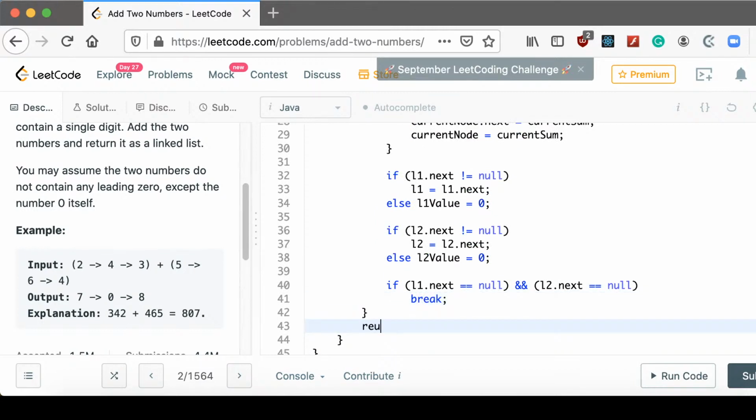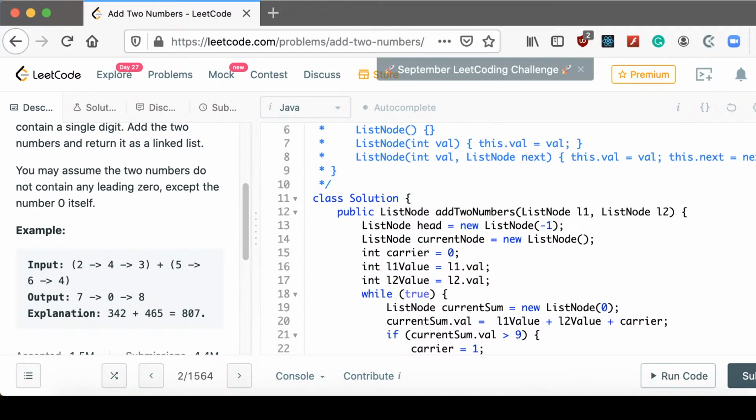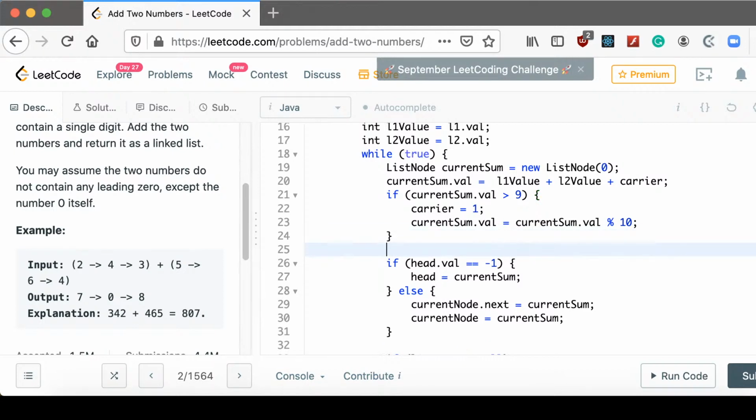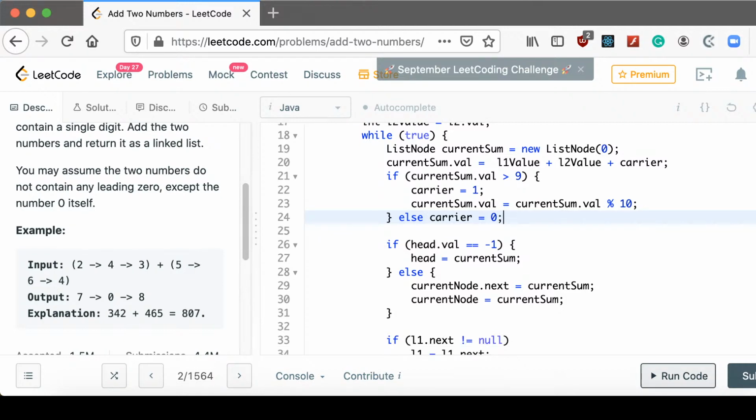And finally, we will return head. And here we have to make sure that we also always set the carrier equal to 0 if the current sum is smaller than or equal to 9, because if not, it may keep the previous value from the previous addition. Let's see.